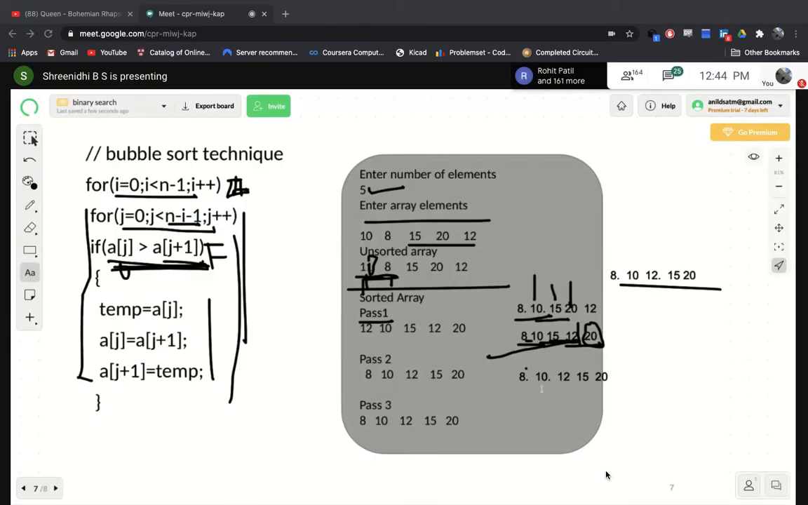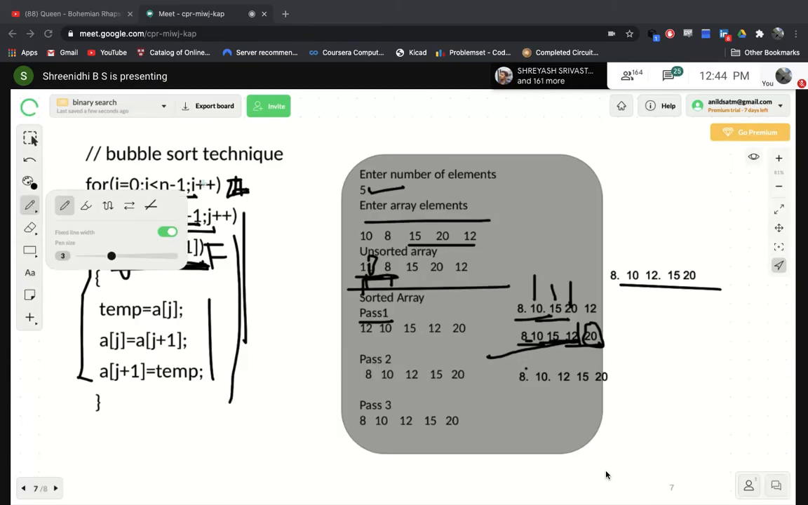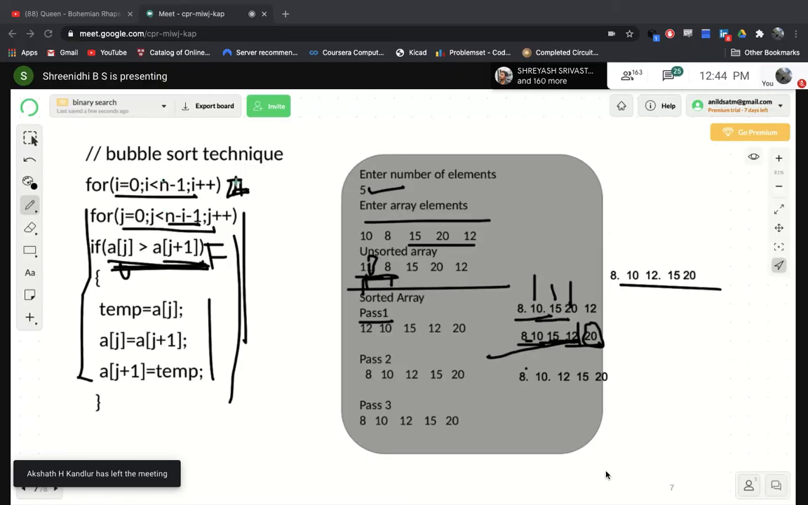Again, just touch. So again you will swap here. Until this condition becomes false, you will be swapping. So now I got the sorted array. I got a sorted array.